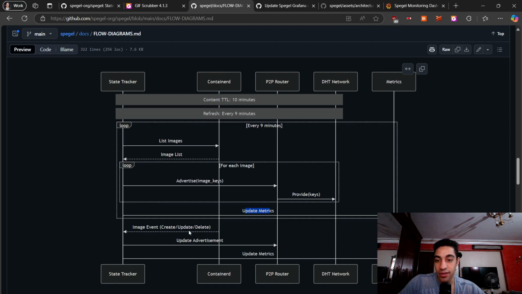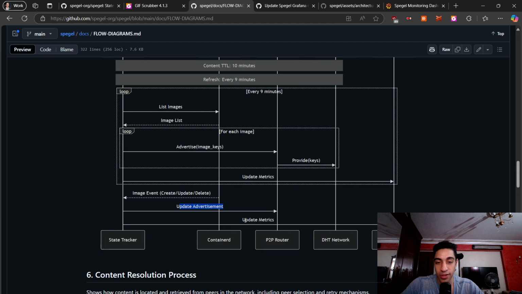But in case there is an image deletion, update, or create, this is gonna be sent to the state tracker, which does the advertisement. Once it gets this update, it doesn't wait the full 10 minutes. So that happens directly once an update happens. It also updates the metrics.